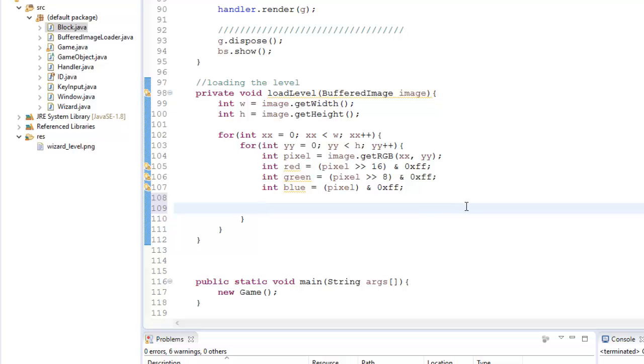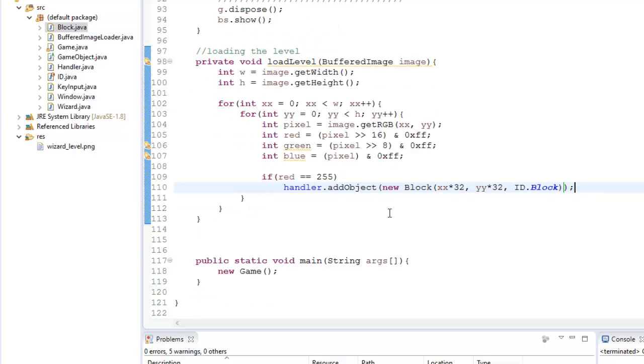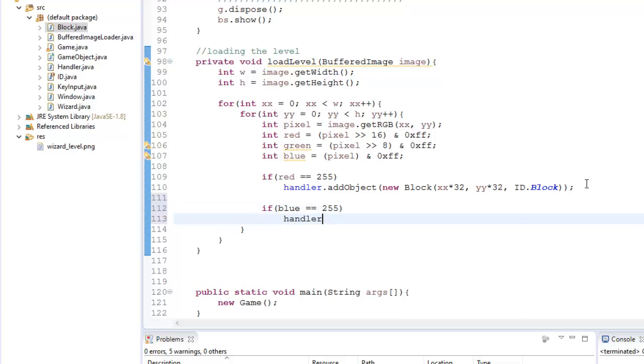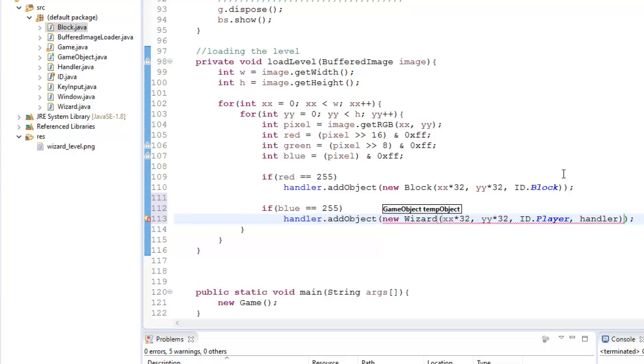All right. So now with that code, all we have to do is check, hey, what are our different values here? And then if the values are correct, then let's make it, right? So if I say red equals 255, I could say handler.addObject, new block, and I could say xx multiplied by 32, yy multiplied by 32, and then our ID is block. Simple as that, right? So now I can also say if blue equals 255, handler.addObject, new player, not player, wizard, xx multiplied by 32, yy multiplied by 32, ID player, and handler.